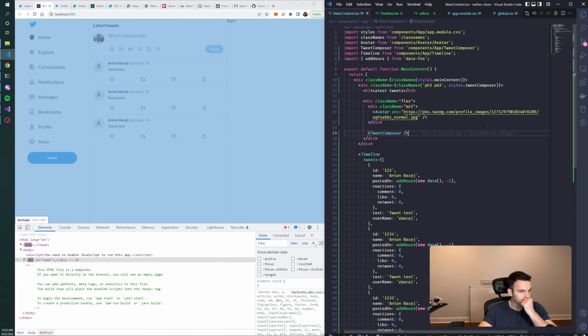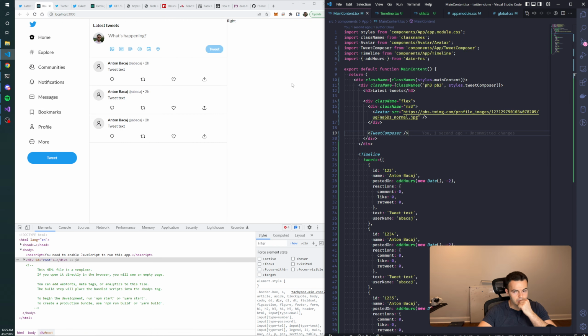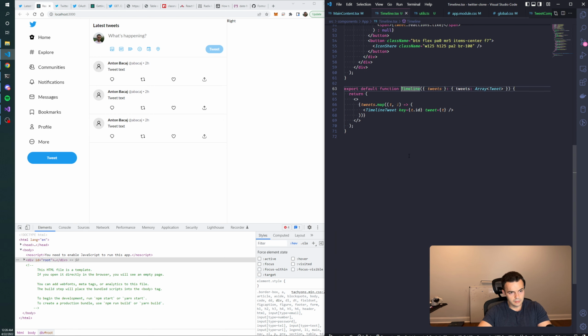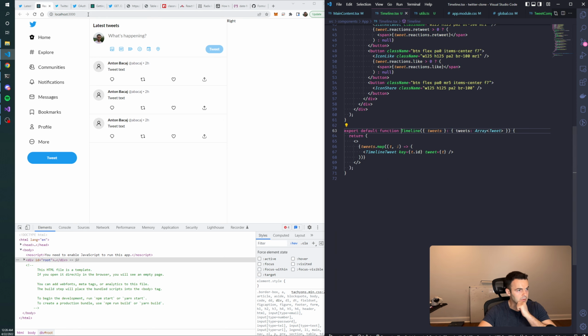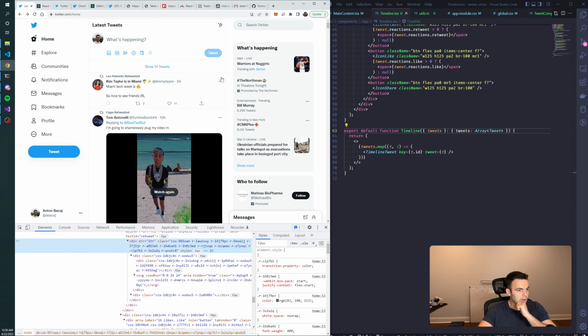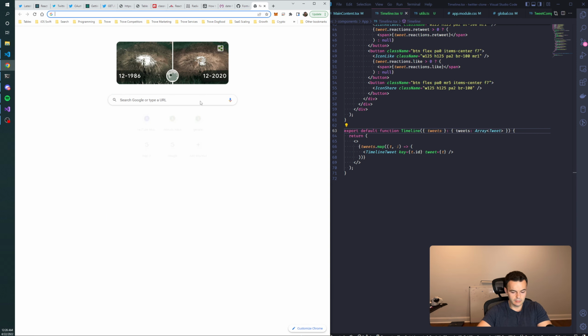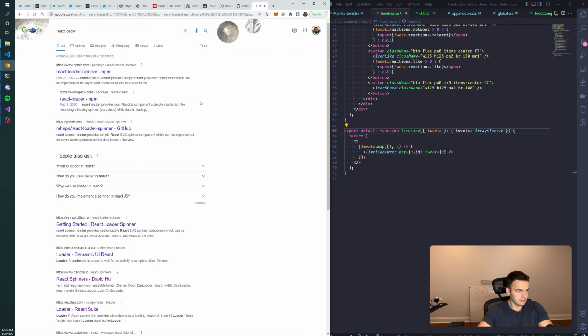Timeline, right? So we have the timeline. What do we need to do with the timeline? We need to load real data, and we need the loader. It's a little circle with a spinner. Let's Google for a loader.